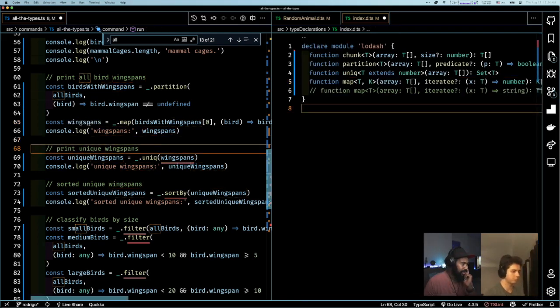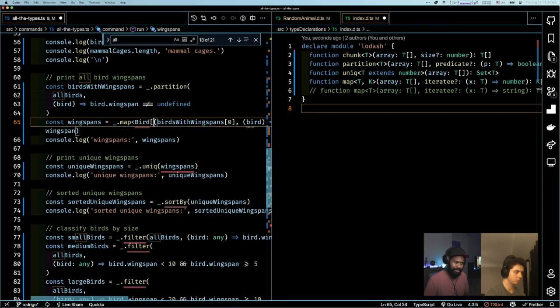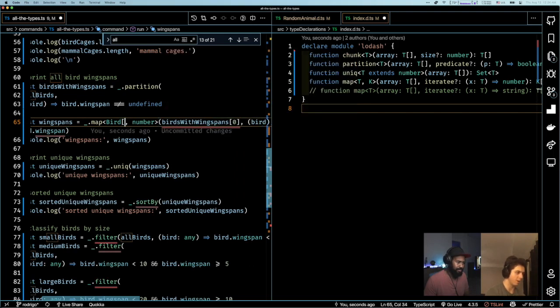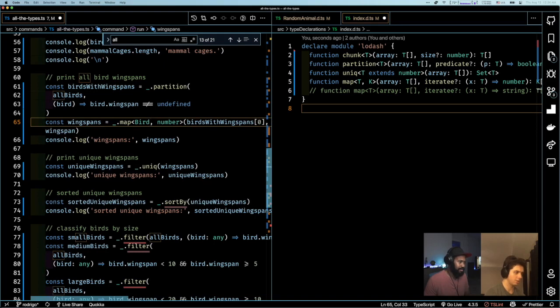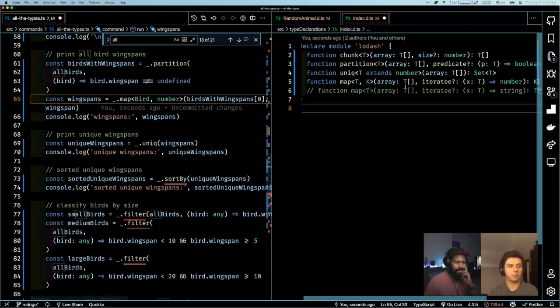And wingspans is unknown. So I think we will have to actually be specific in what it is. The first thing is going to be a bird array, I think. Then the second thing is going to be a number. No, I think it would be a bird, not a bird array. Okay, yeah, you're right. So now we get back a number array, and that was it.